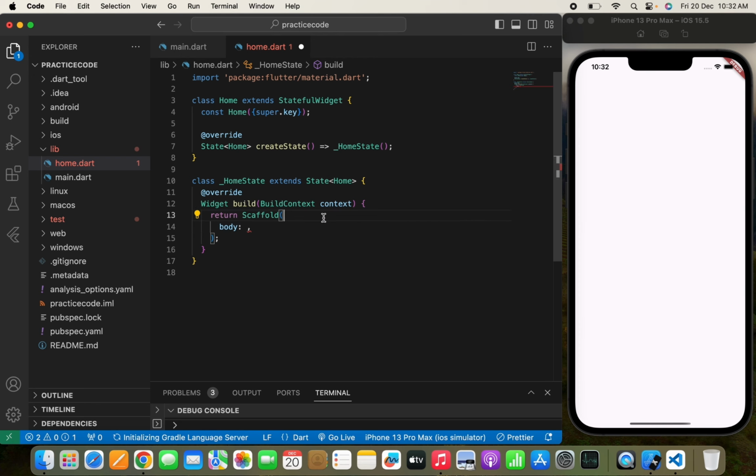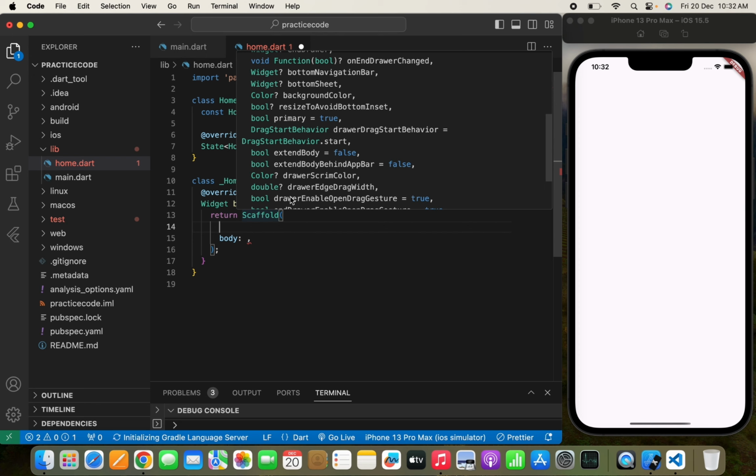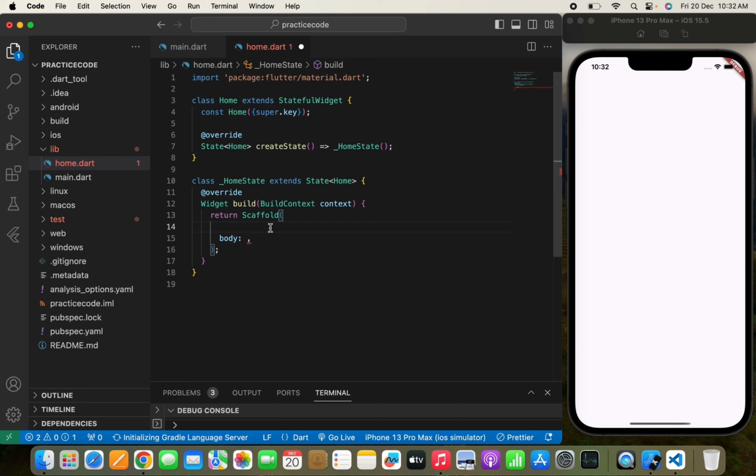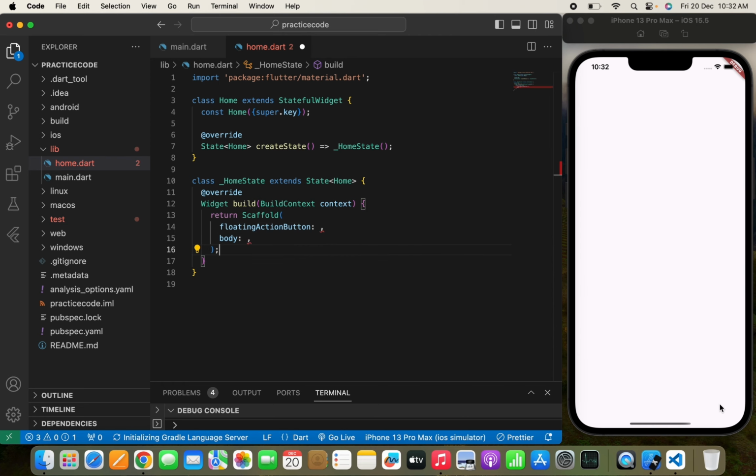The reason for writing a scaffold widget is that if you move the cursor to the widget, you can see that there are lots of things that you can add to this widget. This is how VS Code makes it easy for you to learn more about the widgets that you are using. In the scaffold widget, you can use a floating action button. Through the floating action button, you can add a post or upload a file. This is one of the main things, the floating action button.